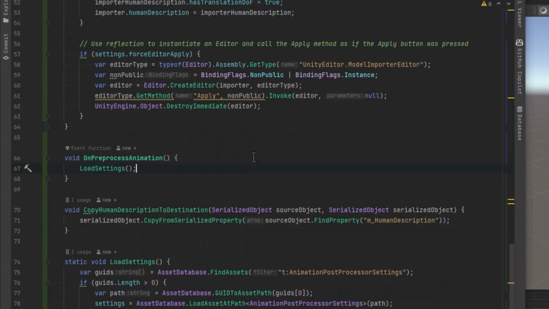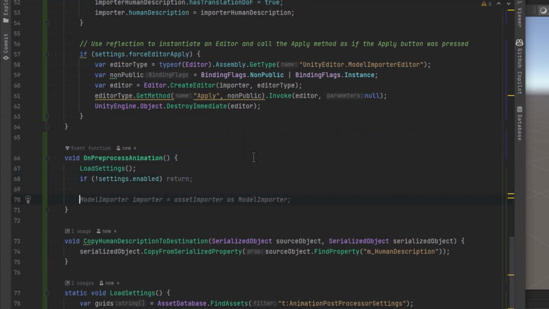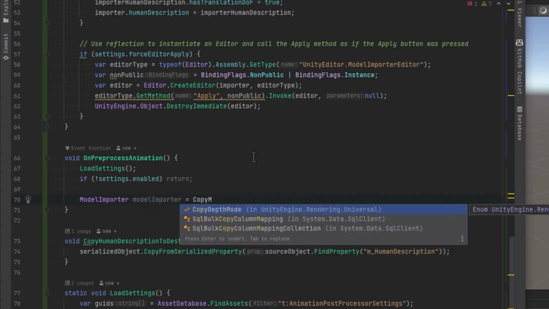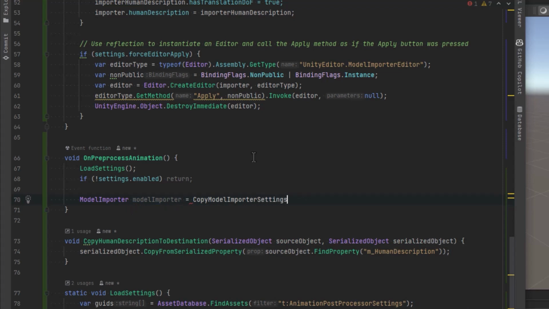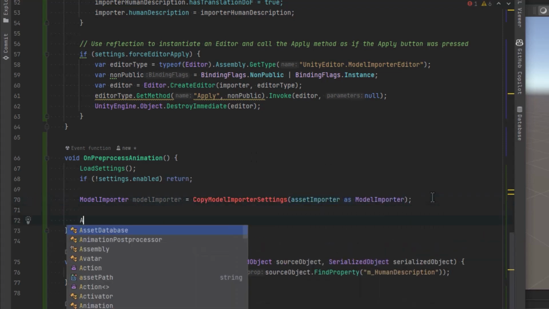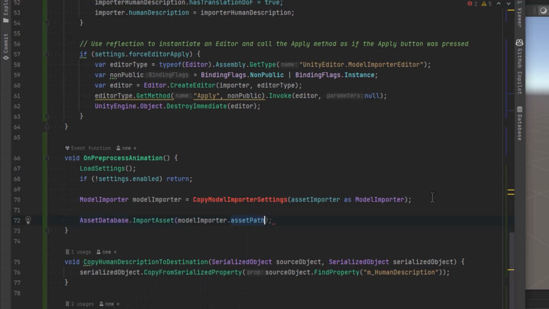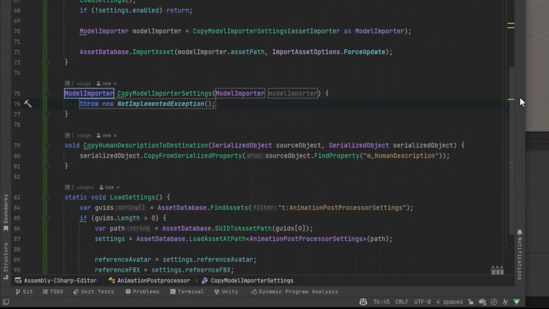Okay, next we can handle the pre-processing of the animation. So same thing as before. We're going to get a copy of the settings, make sure that we are supposed to be using them. I'm going to make one new method here that's going to handle all the copying of the settings, because there are many animation settings. Once we're done copying those settings, we are just going to run the import again with a force update to make sure that they're applied.